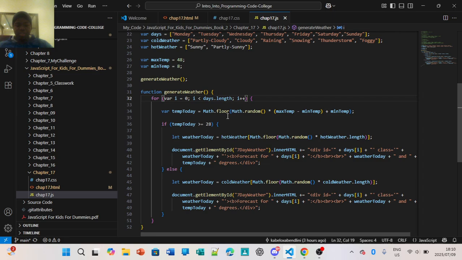And if temp today is greater than or equal to 28, let weather today be hot weather, Math.floor, Math.random, hotWeather.length. So that means the hot weather that we've got, like sunny, partly sunny, is for temperatures greater than or equal to 28. Yeah, we create, if I descend the weather in the HTML, if ID equals plus days i plus class weather today plus.